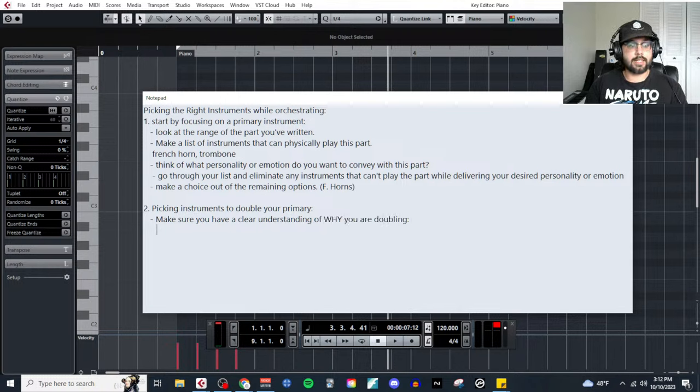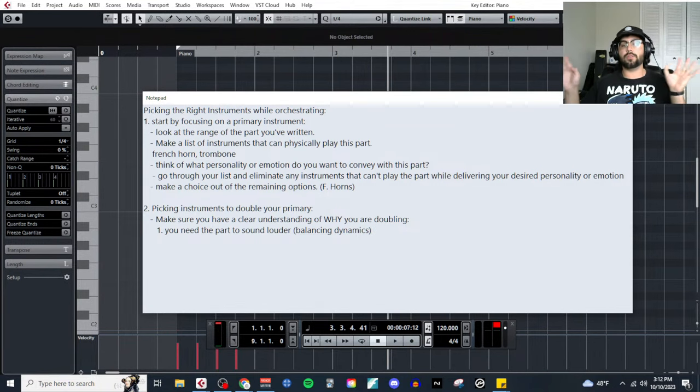All right, so reason number one is you need the part to sound louder. You need to balance the dynamics. Let's say that you've got a solo flute playing your melody, and that's beautiful, it's wonderful, but you've got a full string section in the background. Now, you could either get rid of some of those strings, or if you like the sound, you need to double that flute with some more instruments to flesh out the dynamics, to make it stronger and stick out.